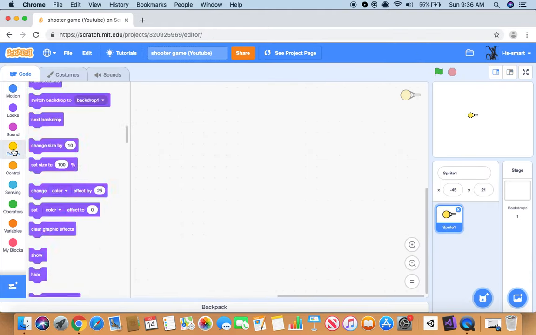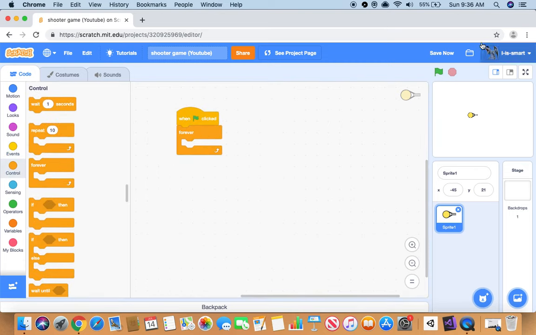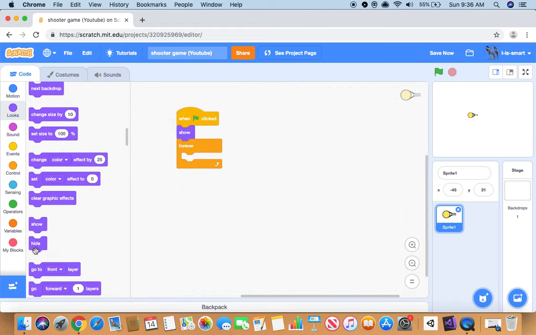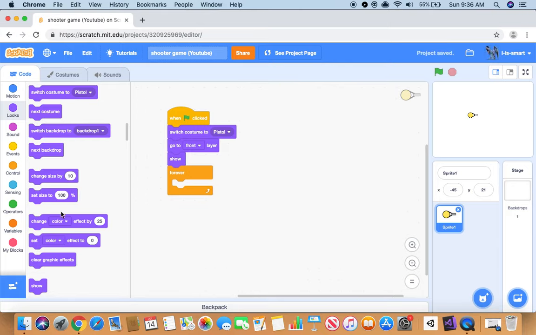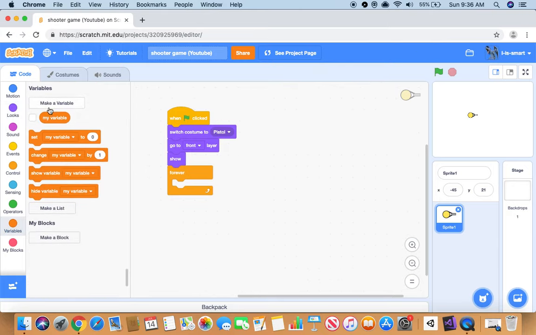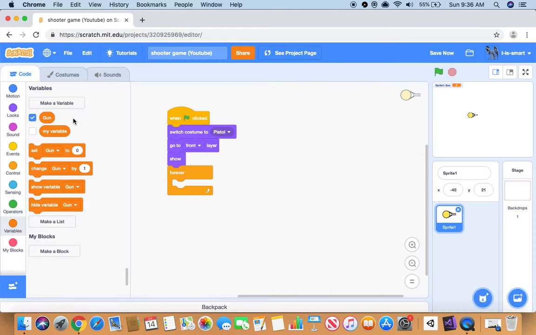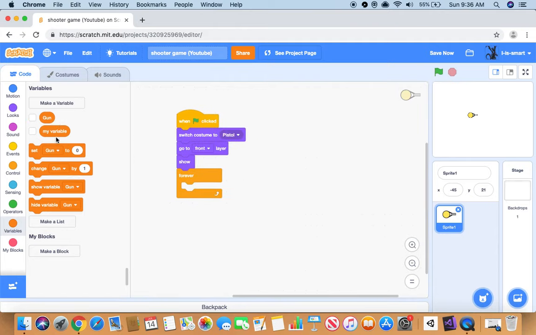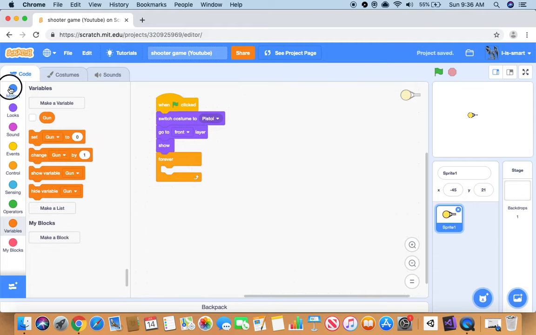So now we are going to do one clicked, forever. You're going to show, go to front layer, and switch to costume pistol. We want to make a new variable, call it gun, for this sprite only. It'll switch costume. We don't have to do anything with the gun yet, but it's just good to have it.